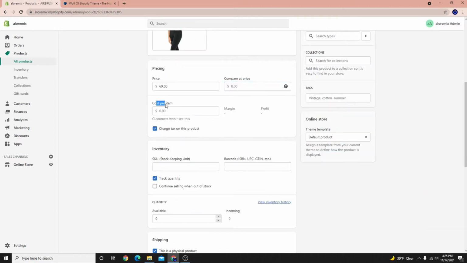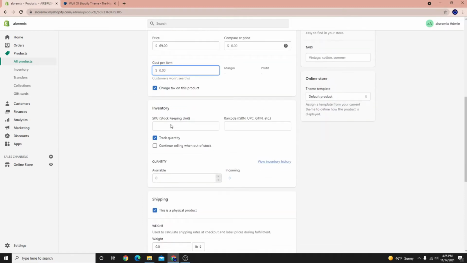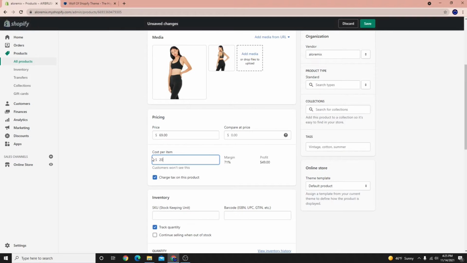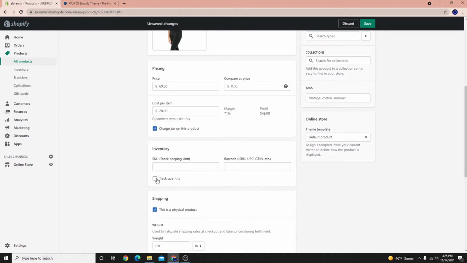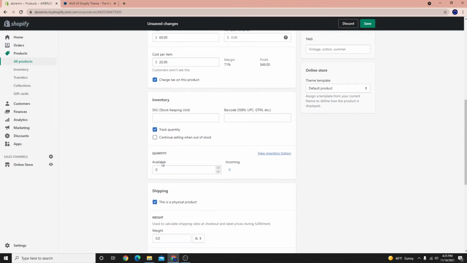Now, this section here that says cost per item is for your own personal accounting. Let's say the item might cost you $20 from your manufacturer. This will show you how much profit there is. So if you want to toggle your price based on this information, that's great to use here. You can also have the option to track your quantity, so you can turn that off or turn that on.